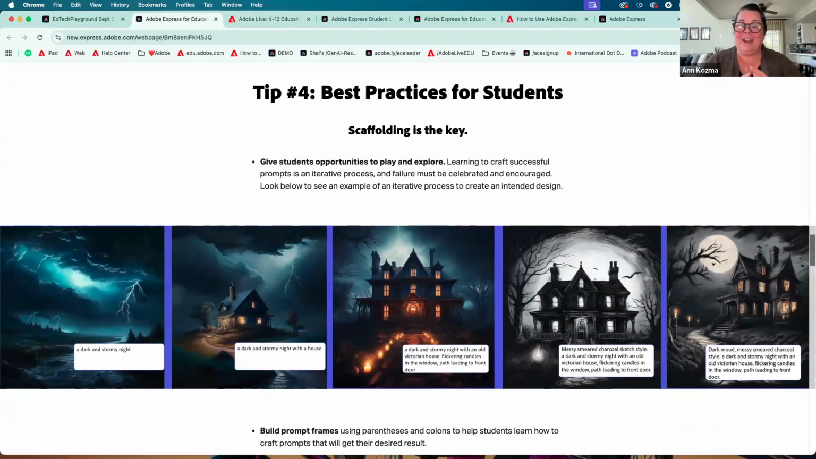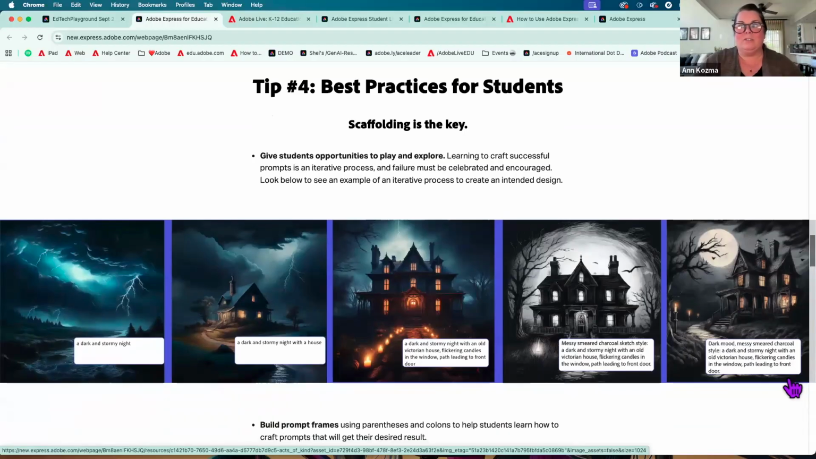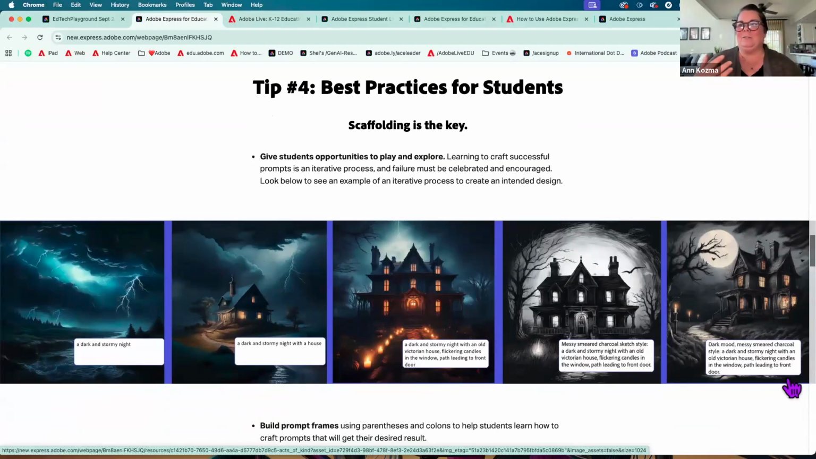But this right here, I think, is a dynamic entry point when you think about how simple a prompt could be, from a dark and stormy night, but the multiple iterations you can take a prompt through, into the dark mood, messy, smeared, charcoal style, dark and stormy night with an old Victorian house, flickering candles in the window, and a path leading to the front door.